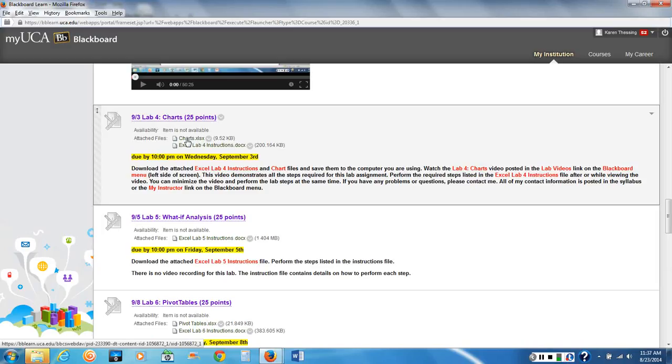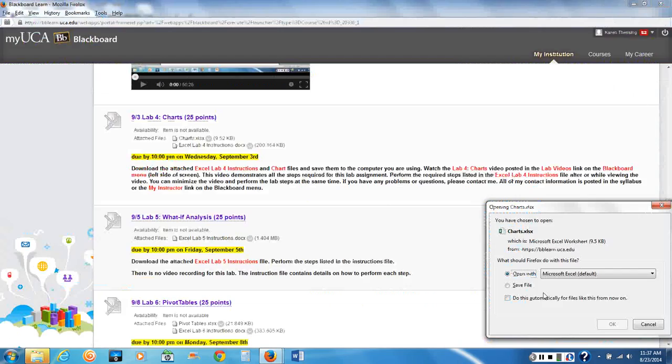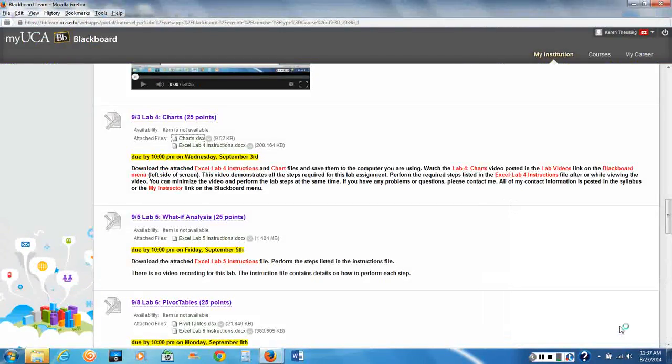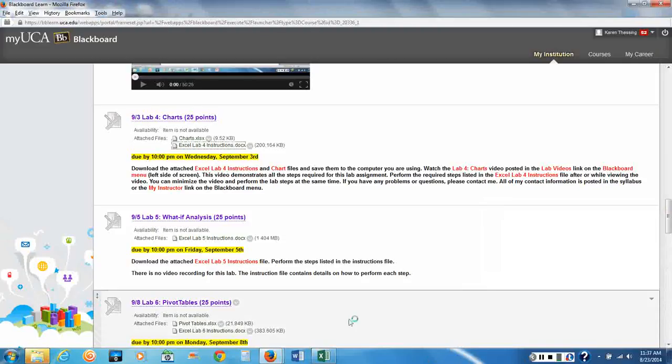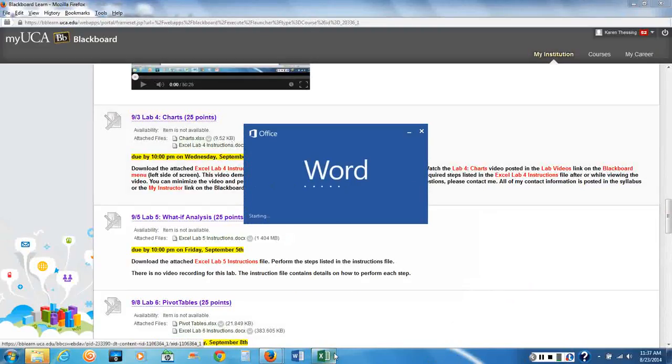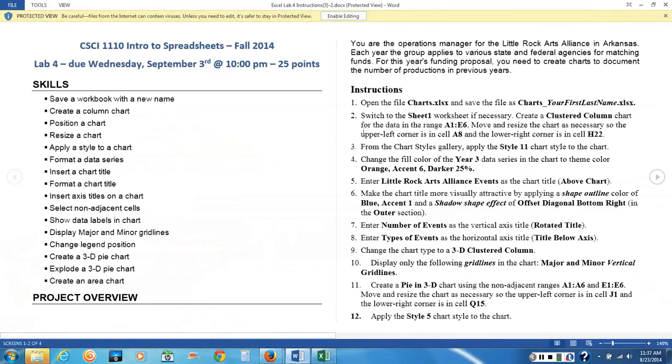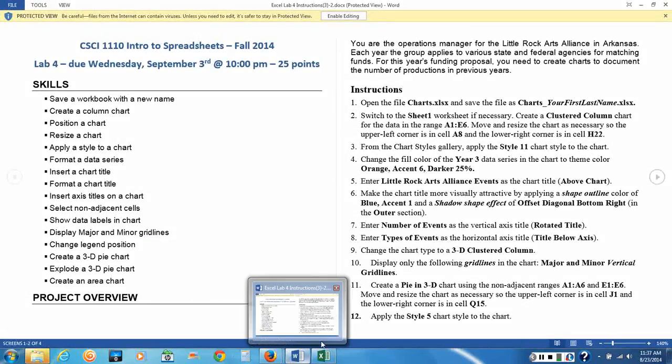It's our work file, so I'm just going to click on it and open it for now. Then I'm going to click on the Excel Lab 4 instructions file, which is a Word document, and I'm just going to open it. Down on my taskbar, just like the previous labs, I will be switching between my Word document, which is my instructions file, and my Excel file, which is my work file.